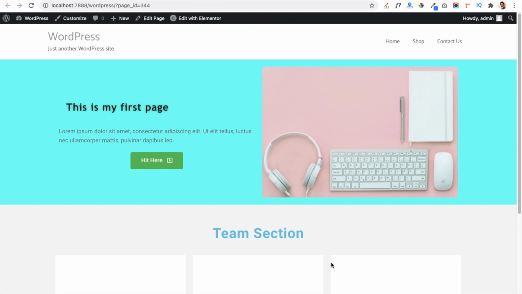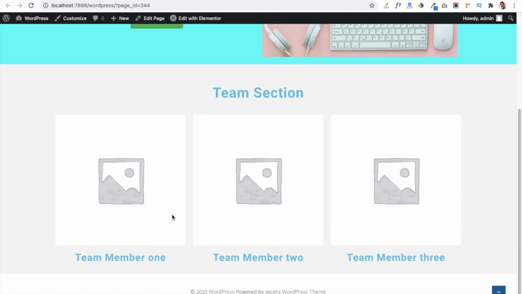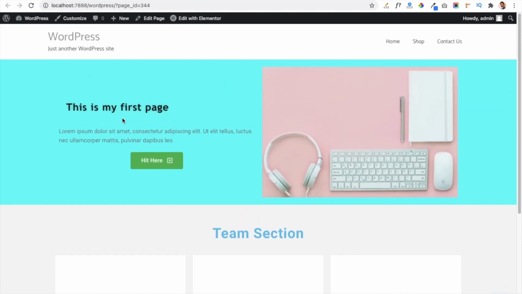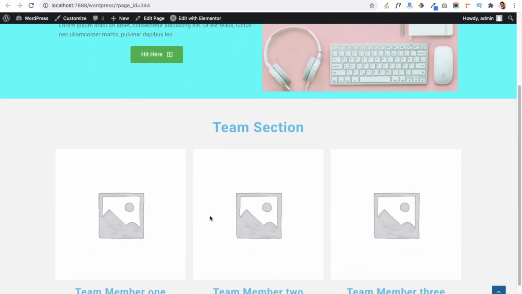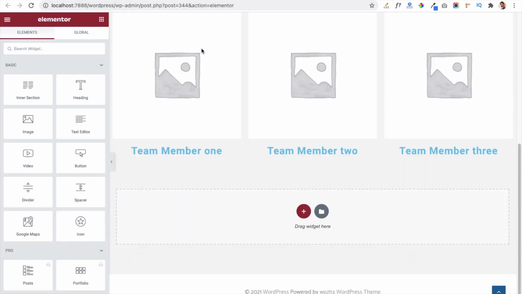So friends, today we are going to create some more sections, and after that we will style our page and make our page live as a home page. As you can see, yesterday we created a text area and image area, and below that we created a theme section area. Now I am going to create some more sections and then we will finalize our page.